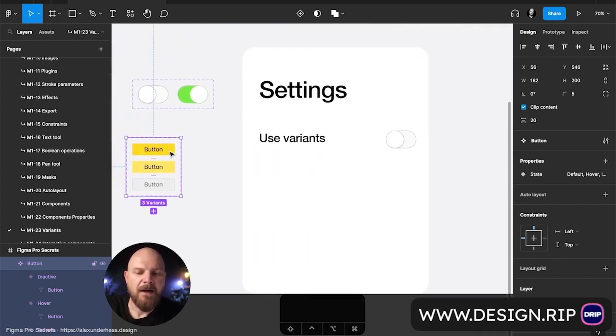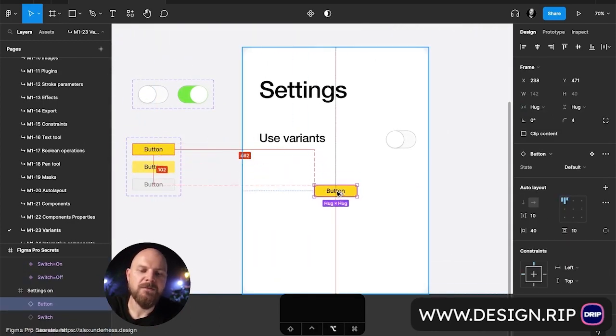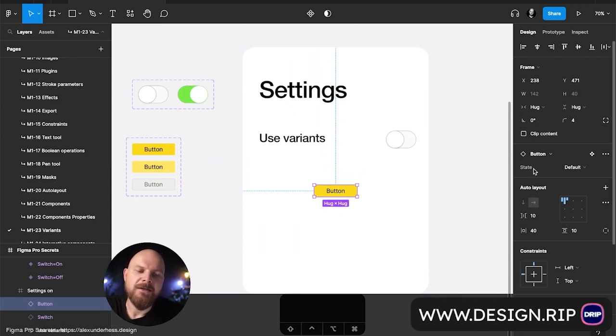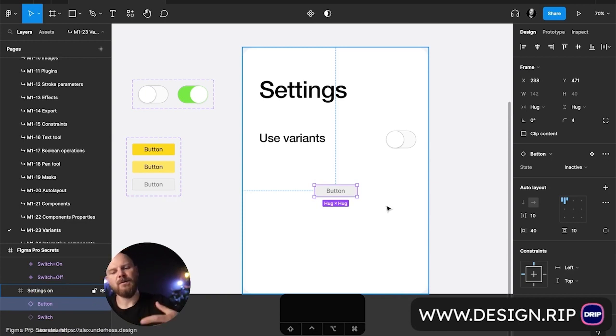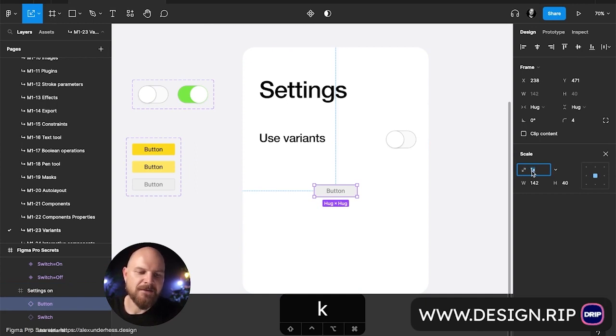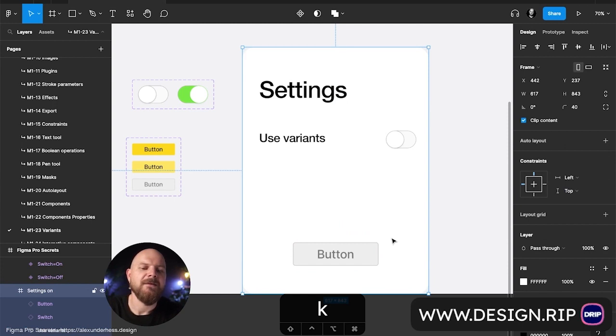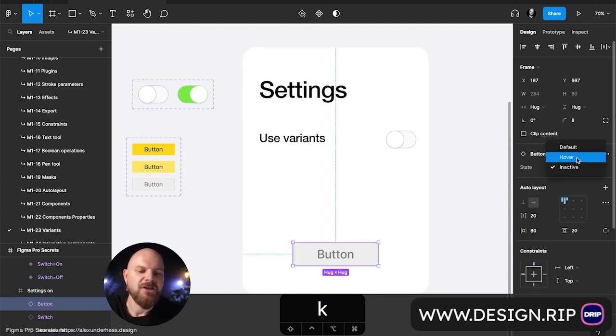And now I can take this button, bring it to my design, and now here on the right panel I have the property state, and I can choose between default, hover, or inactive. This is how it works. What else can we do to match the proportions of the design? Okay, let's increase the size to something like 3x. So you will see, well, it's too much. 2x, perfect. Now it's an active state. I can change it to hover state, and I can change it to default state.